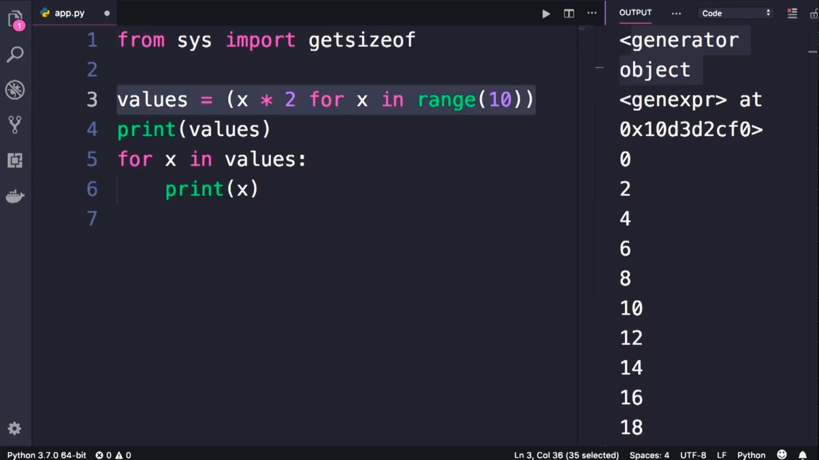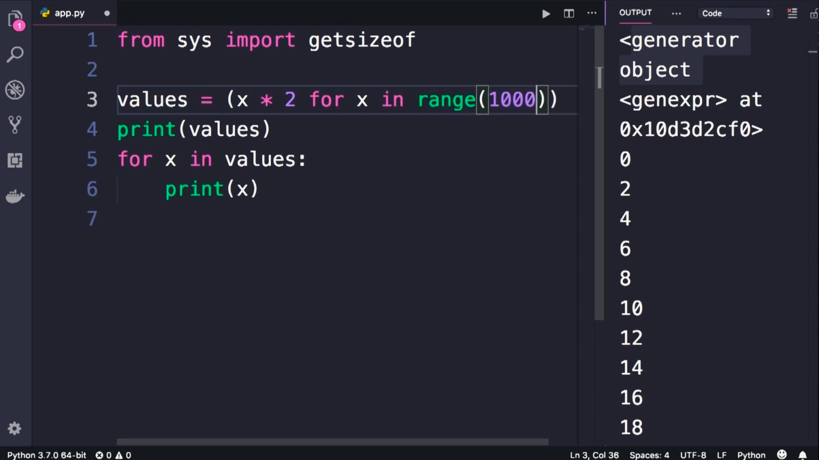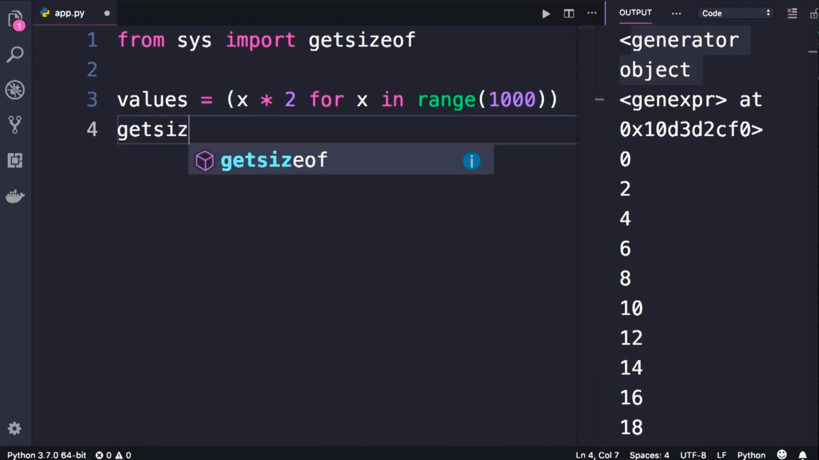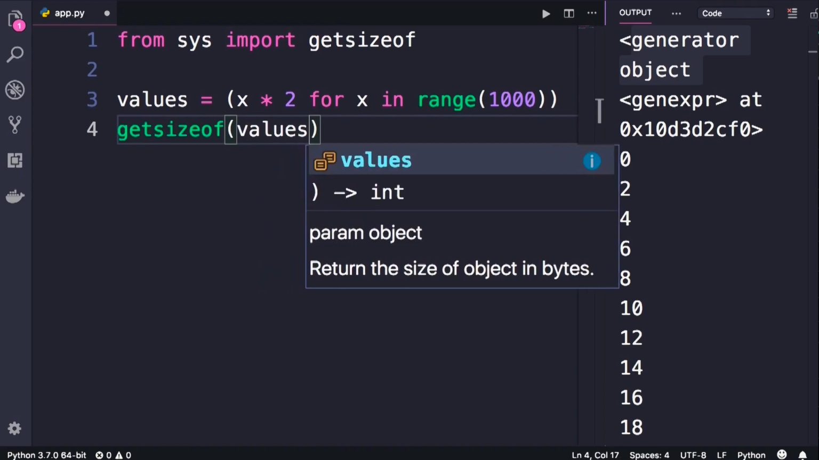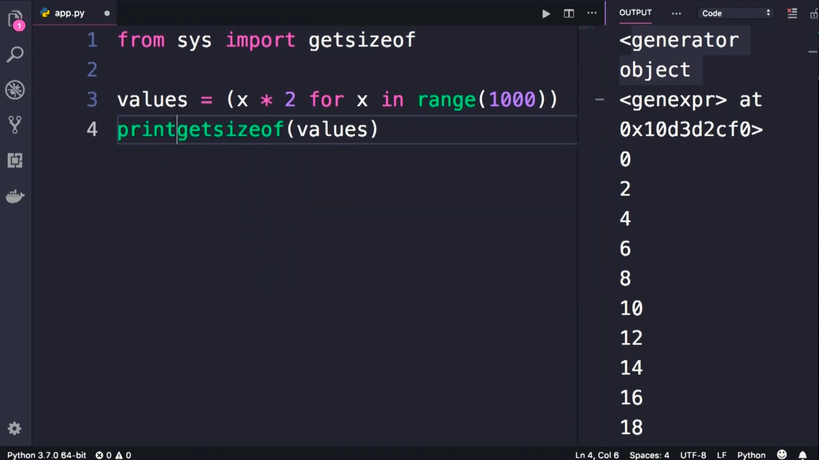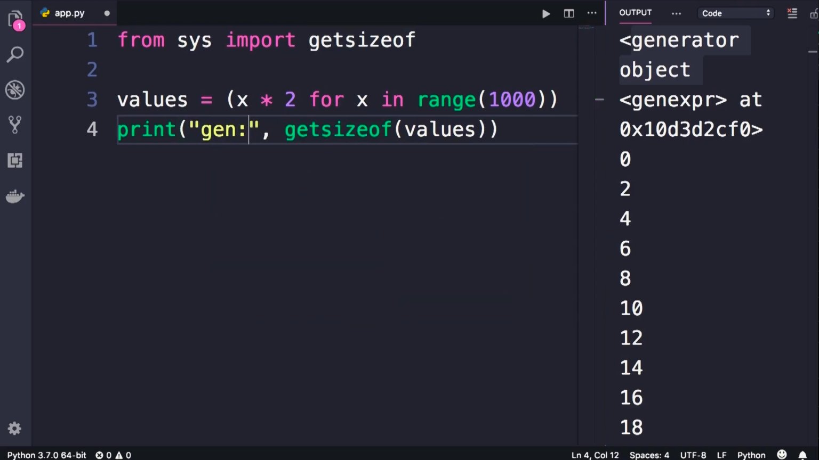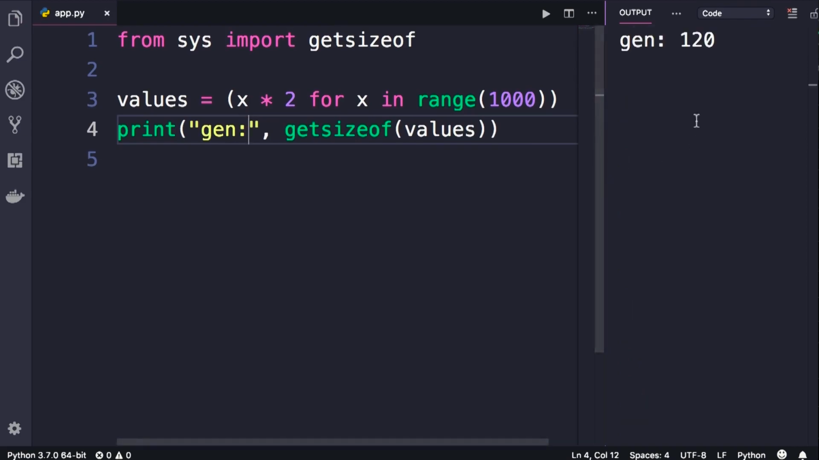So here we have a generator object. Let's change range to 1,000. Now let's print the size of this object. So I'm going to delete everything here. Call getSizeOf function, pass our generator object, and then print the result. Let's also add a label here. So generator. Run the program. So our generator object takes 120 bytes of memory.